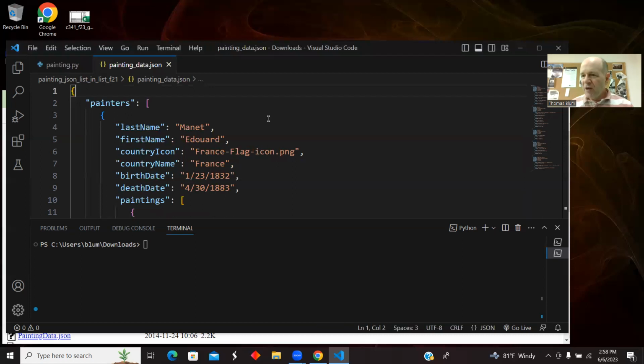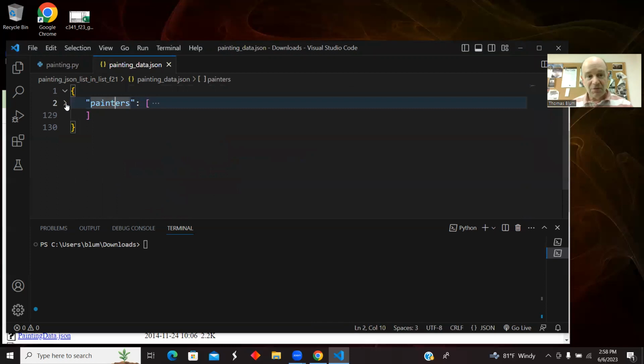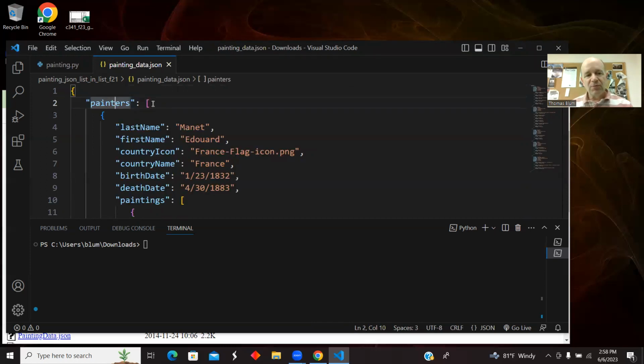It starts off with curly brackets, so overall it's an object. There is a property of that object. I think there's only one property of that object, which is painters. And painters is an array, because we note that by the square bracket. And it's a square bracket of objects.